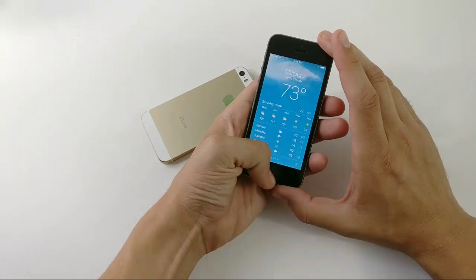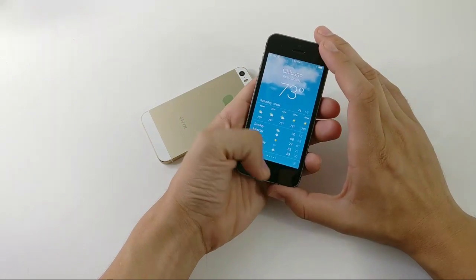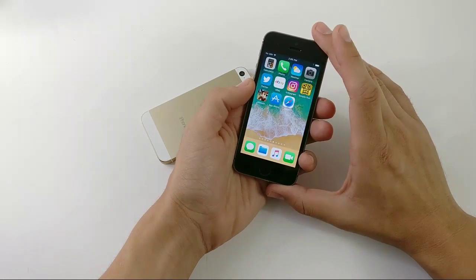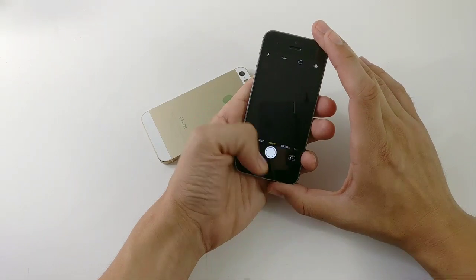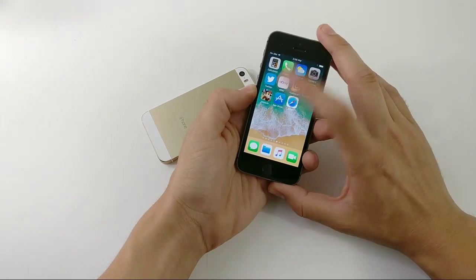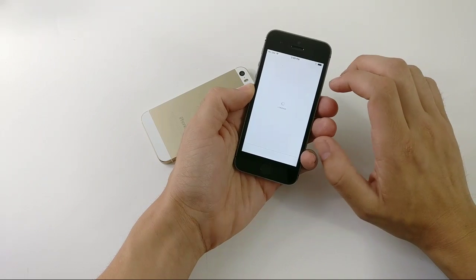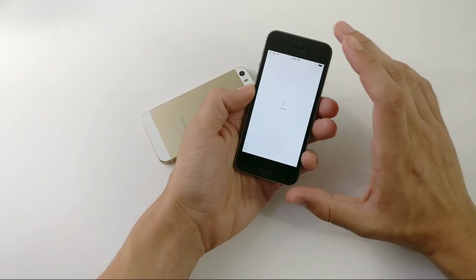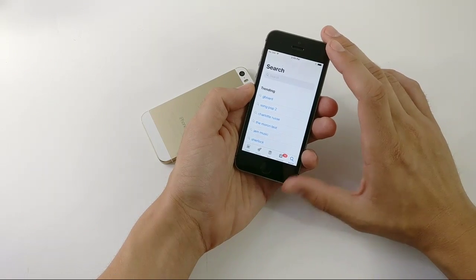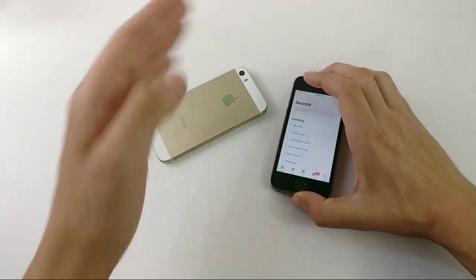But over here you can see weather, pretty decent. And you can see camera. And you can go over here into App Store. You can see there's just that little bit of a delay on the iOS 11. It's a little bit crazy. It's just a little bit delayed there.